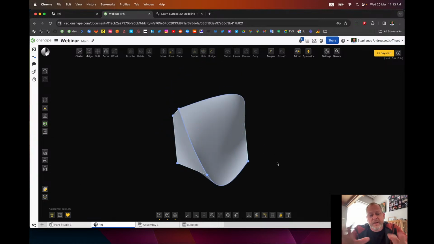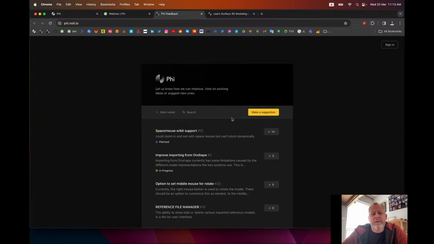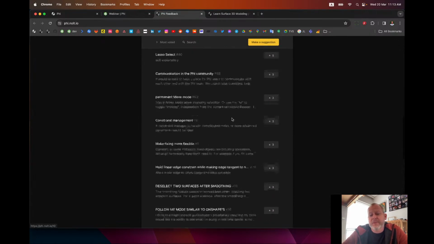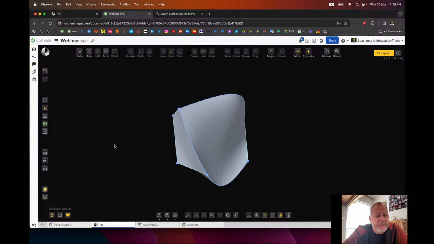Also, before I start going over the interface, at the bottom left you will notice 3 little icons. The first one is a light bulb. If you click on it, it will open a new window on our board where you can suggest some features that you think are useful or currently missing or would make your life easier. And we take note of that, and there's plenty of suggestions and discussions, and we try to prioritize them and incorporate them in upcoming versions of Phi.